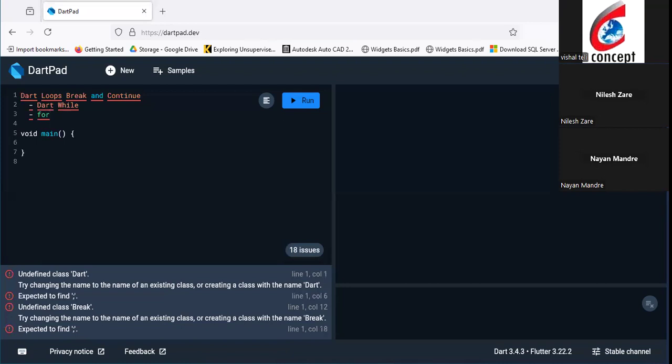So the while statement. Any statement that you want to execute repeatedly, as long as the condition is true, in that case you have to use this loop. We can write it like this: execute statements repeatedly as long as the condition is true. This is very important.